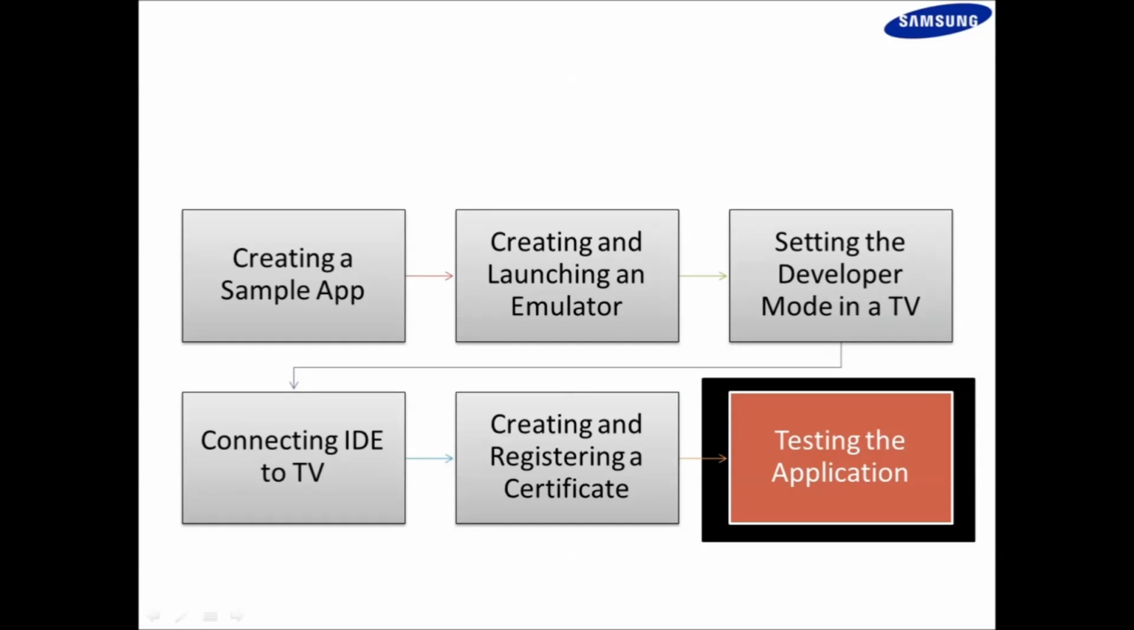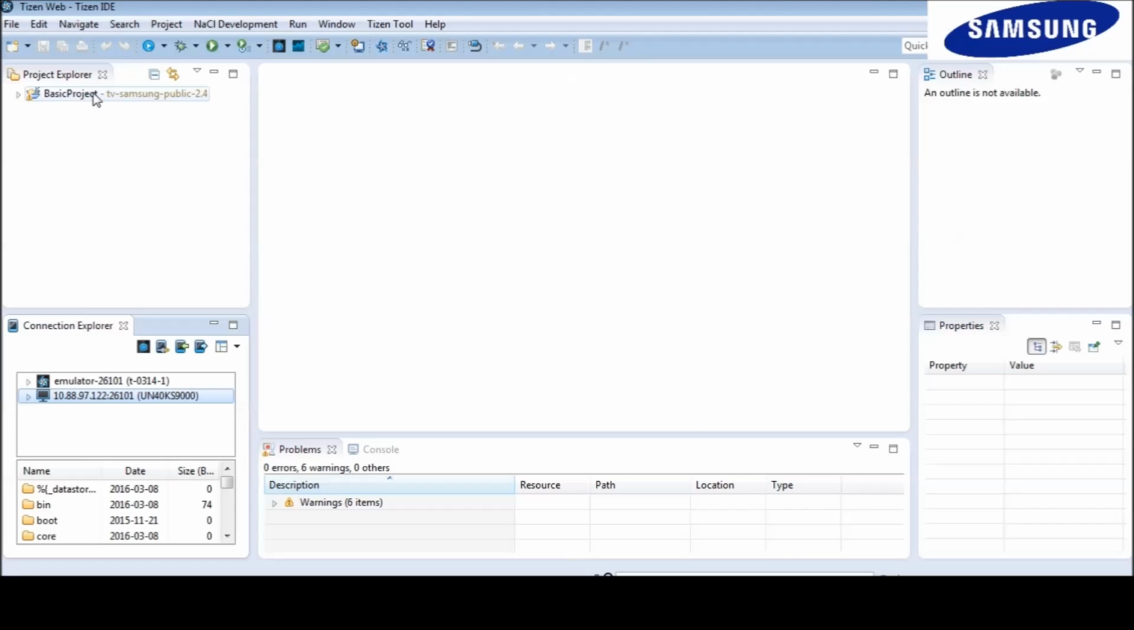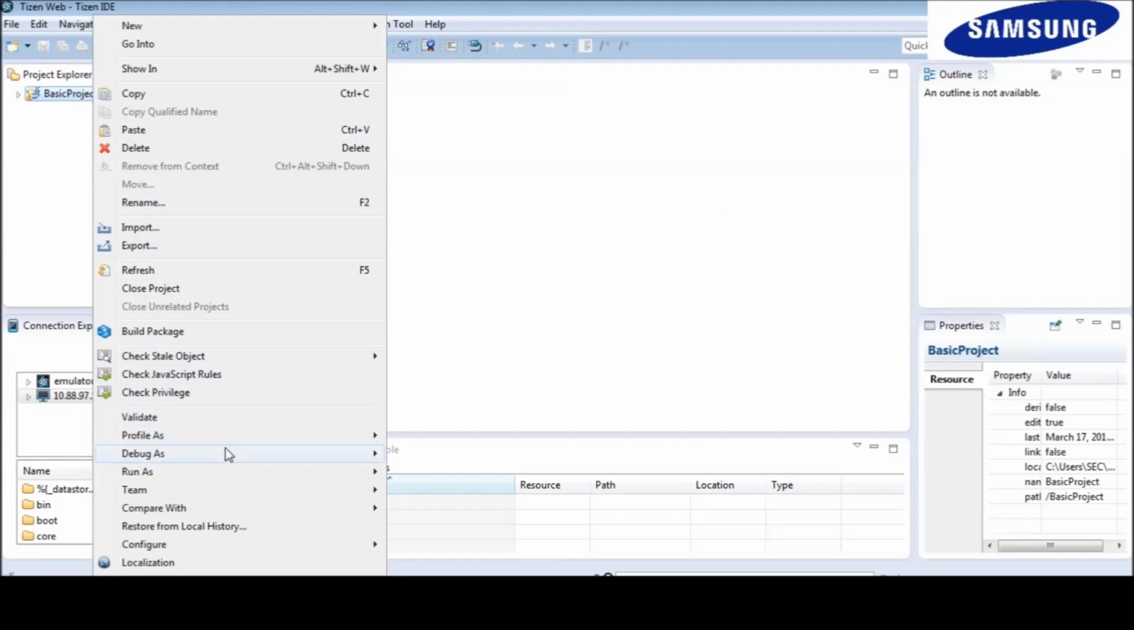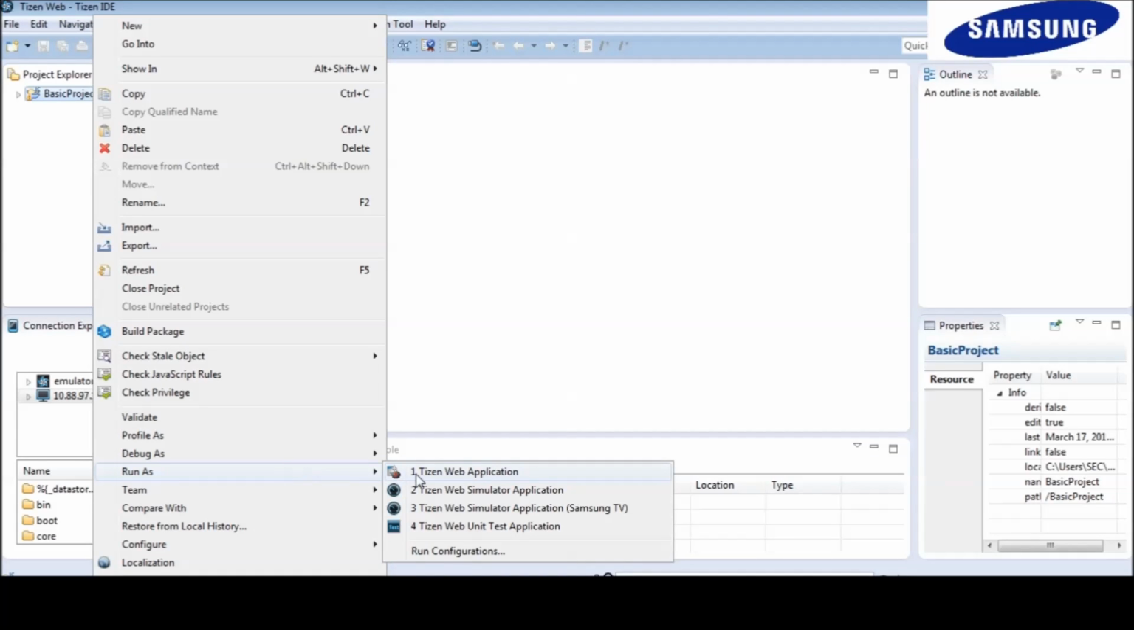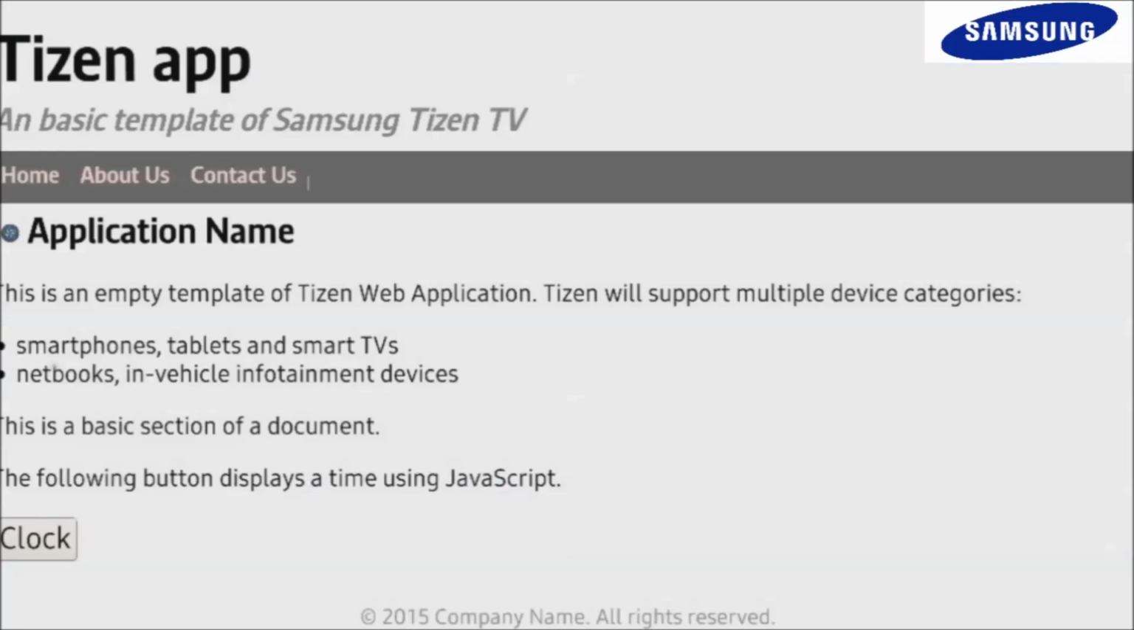Finally, we are at the last step, testing the applications. Right click on the project in the Project Explorer. In the context menu, select Run as Tizen Web Applications. So now we are able to test our application on a Samsung Tizen TV or on a TV emulator.